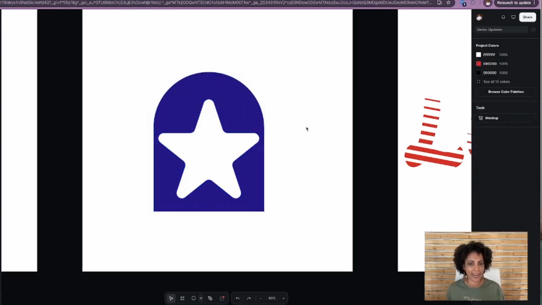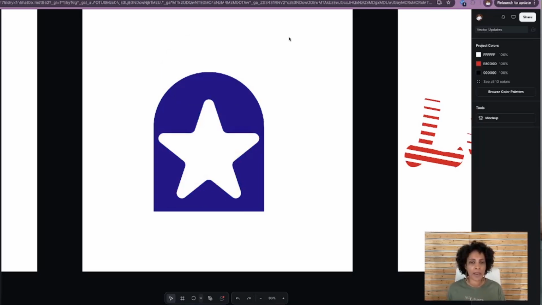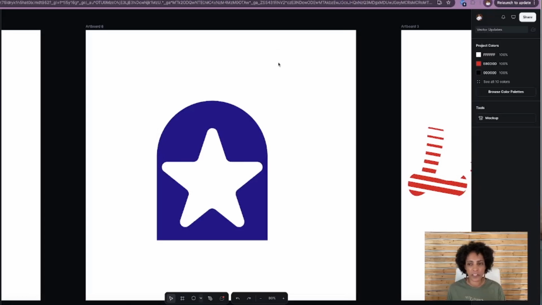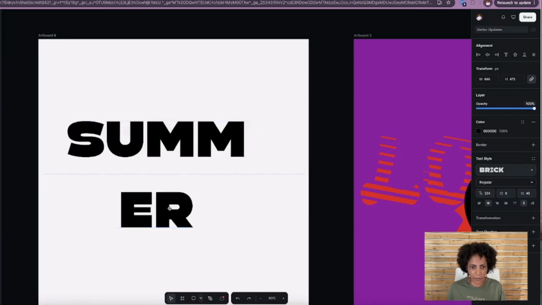Now I want to subtract, and now I have a nice little cutout star in a window, right? So you can do this with photos and stuff as well. And it really makes a difference. Say for instance, if I change the color of the background, now you see that the red comes through. So no matter what color I change this to, I'm gonna see the star cut out. So that's how you know it's cut out, right? Awesome feature, awesome tool. I'm going to type in summer.